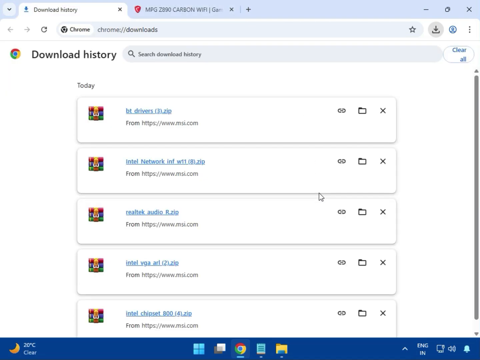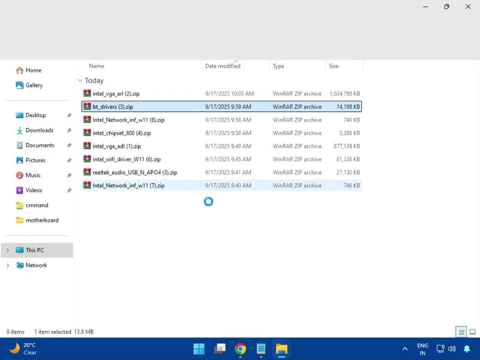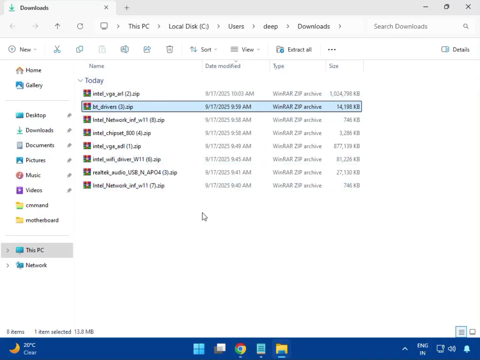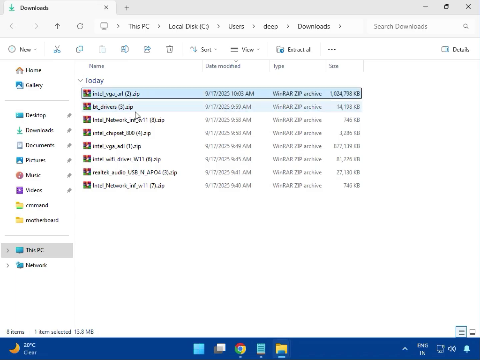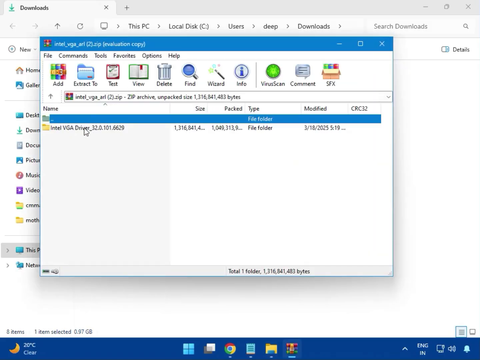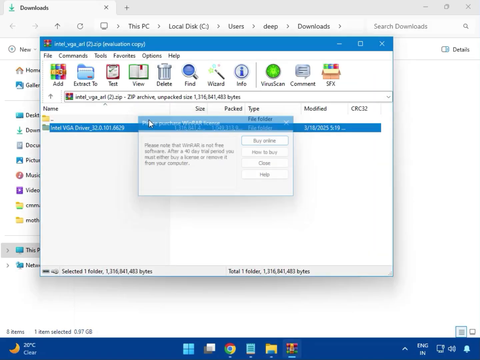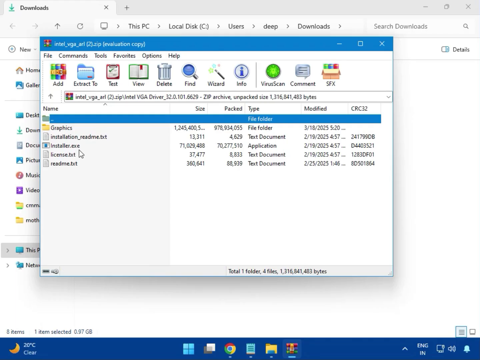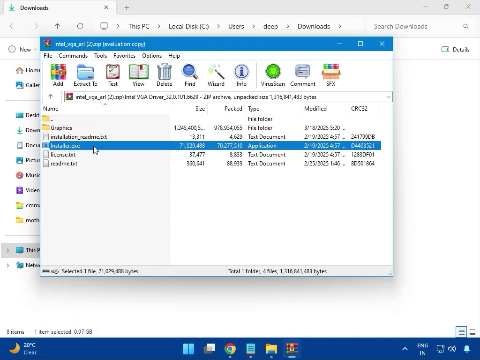Then click on the download icon and go to the location where it is downloading. So this location is completed. First, one by one, I will show you the installation. First the VGA driver: just double click to open. This is the Intel VGA driver, and this is the installer. Just double click.